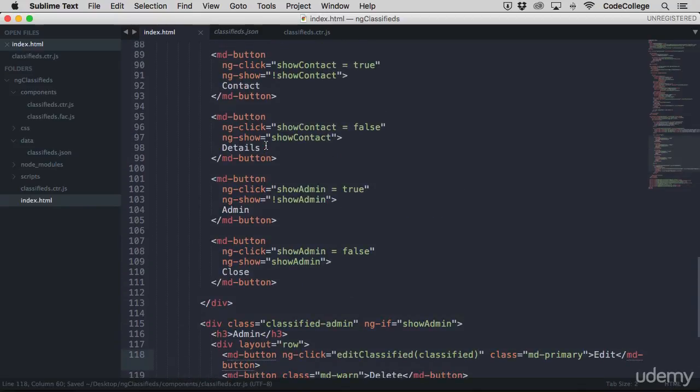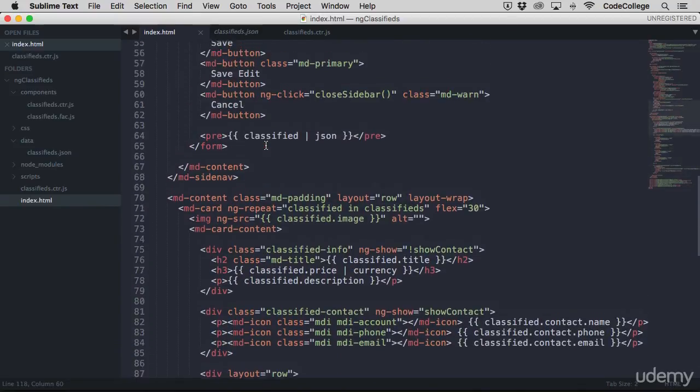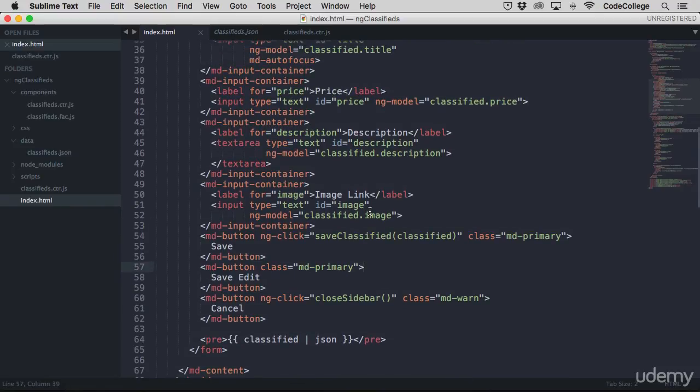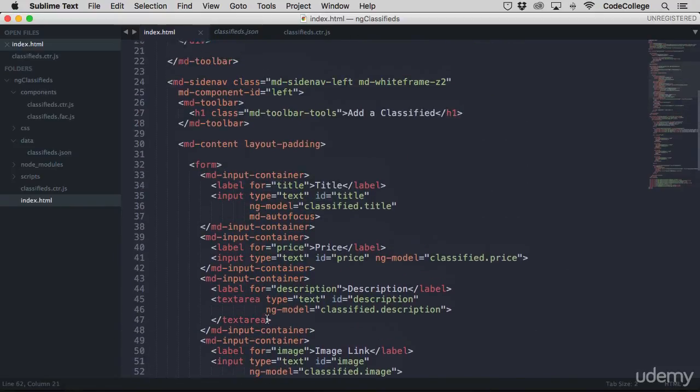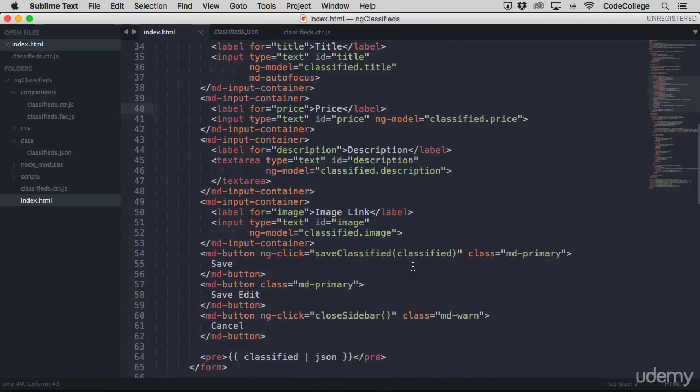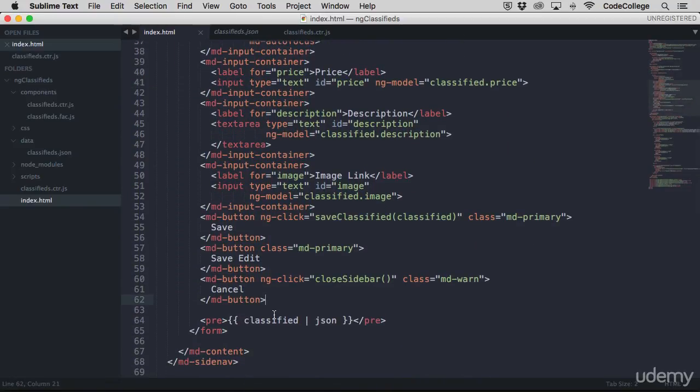And the way that we can tap into this now is if we come over here to our view once again, we want to be able to hide or show some buttons up here depending on what we're doing. We're going to reuse this form that we've already used to add classifieds. We're going to reuse it for editing. So when we're making edits to a classified, we want to show this save edit button. But if we are adding in new classifieds, we don't want to show it. Rather, we want to show this save button.